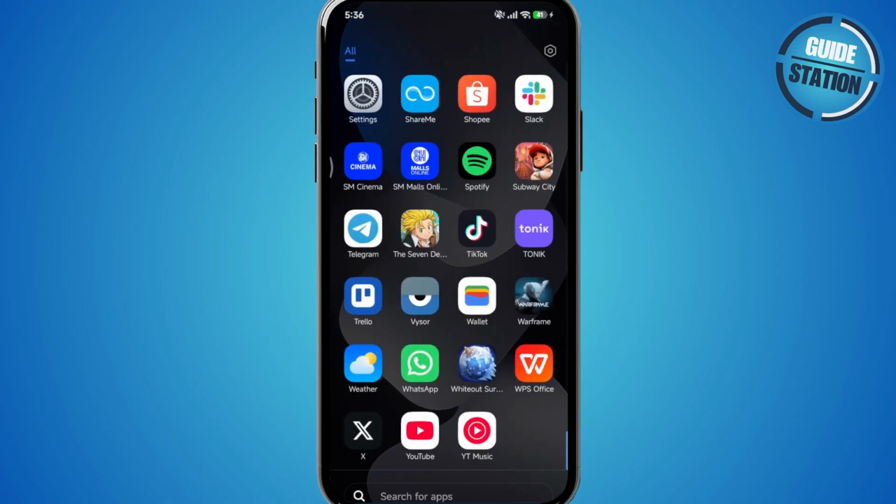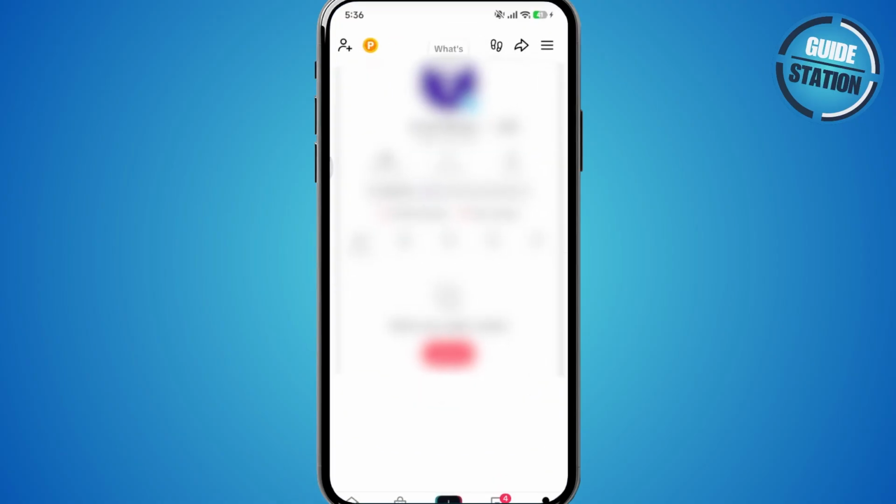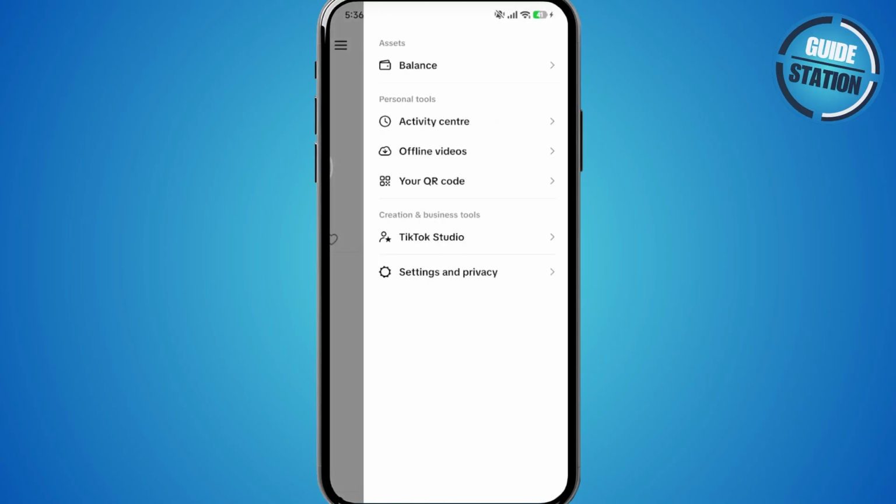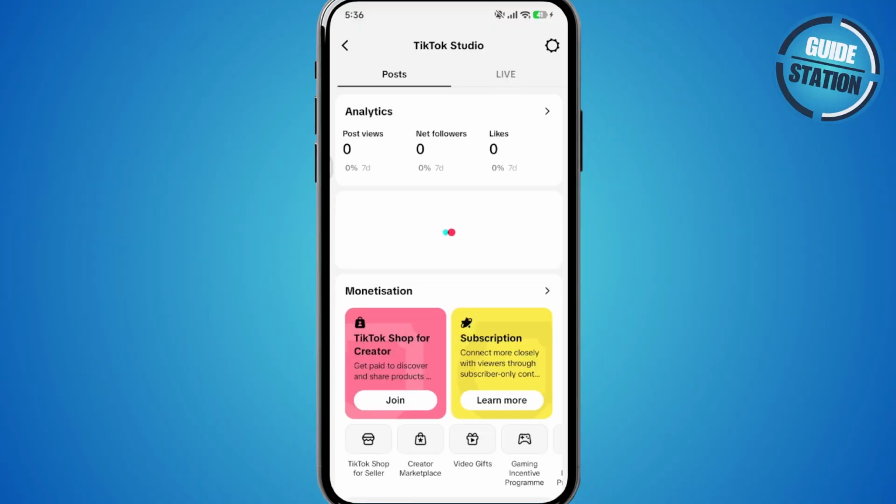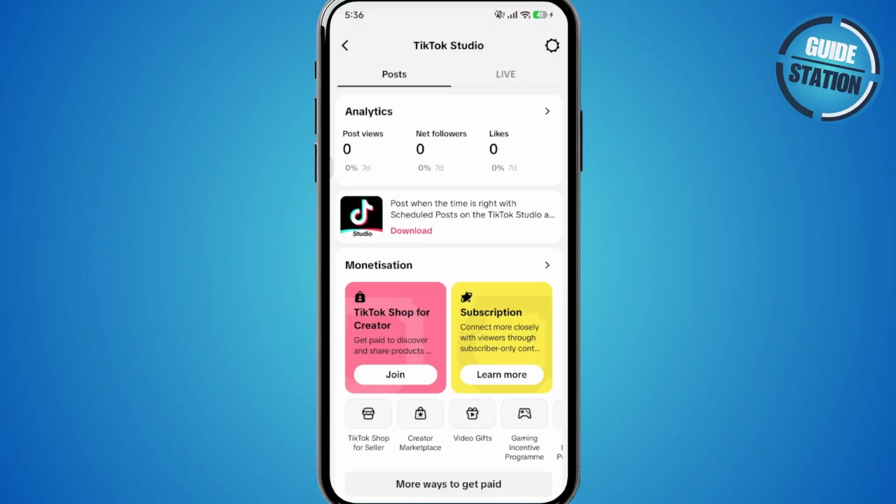To see this, go ahead and open your TikTok app. And from here, you want to tap the menu at the upper right corner of the screen. From here, choose TikTok Studio. And inside, you should see an option to join the TikTok Shop affiliate program, again, if you meet those requirements.